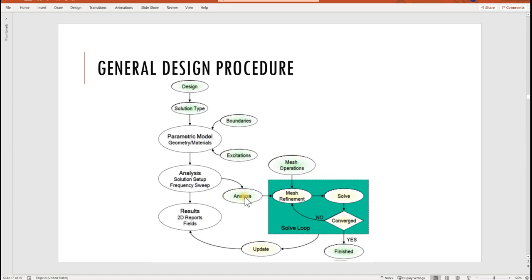During the analysis, it begins with an initial mesh and it solves to see if it converges or not. Then the mesh will be refined, and after the convergence reaches the specific error ratio, the simulation is finished and the results would be updated. Your results, the 2D reports or electric field of your result would be updated.